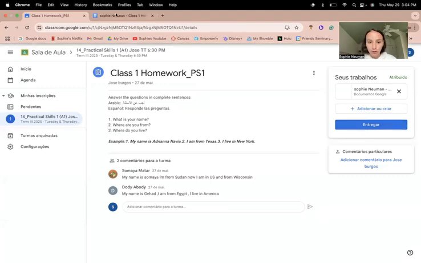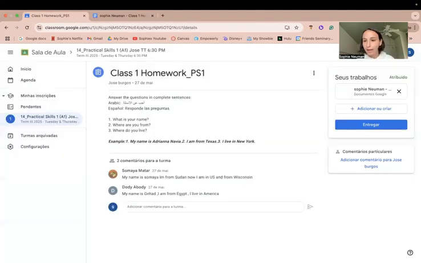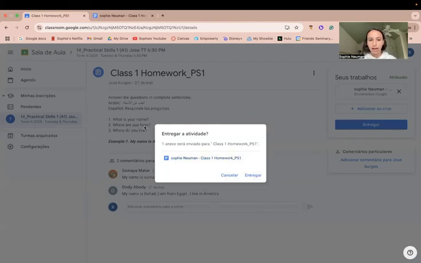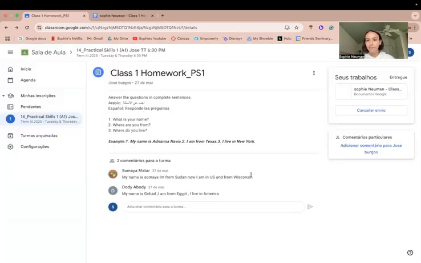After you finish typing everything up, you don't need to do anything else except click Submit, which is the blue button. And it's going to give you a little screen that's saying, are you sure you want to submit? And when you see that, maybe check it over one more time and then submit. After you do that, it should say submitted at the top, and you're done with your homework.